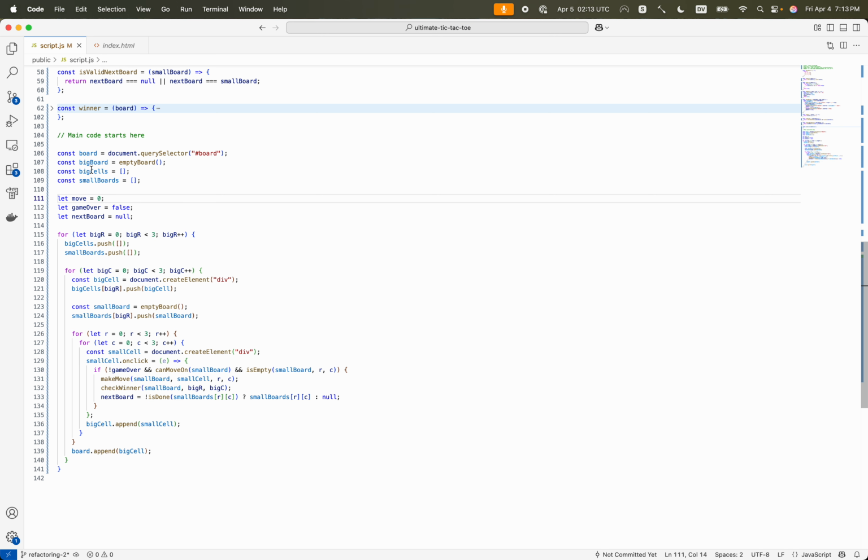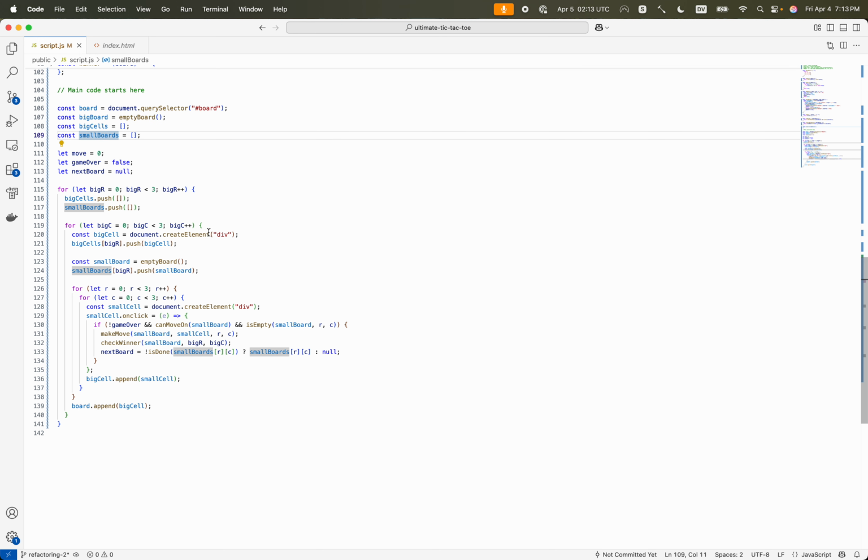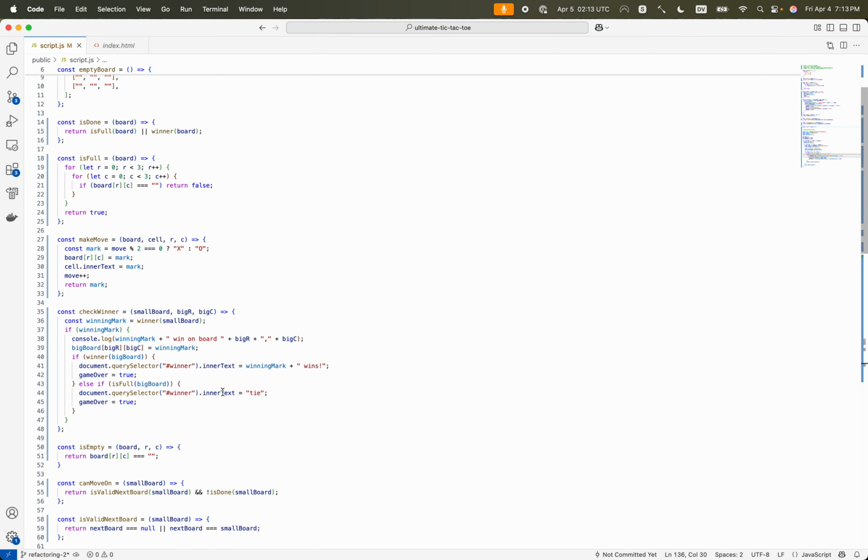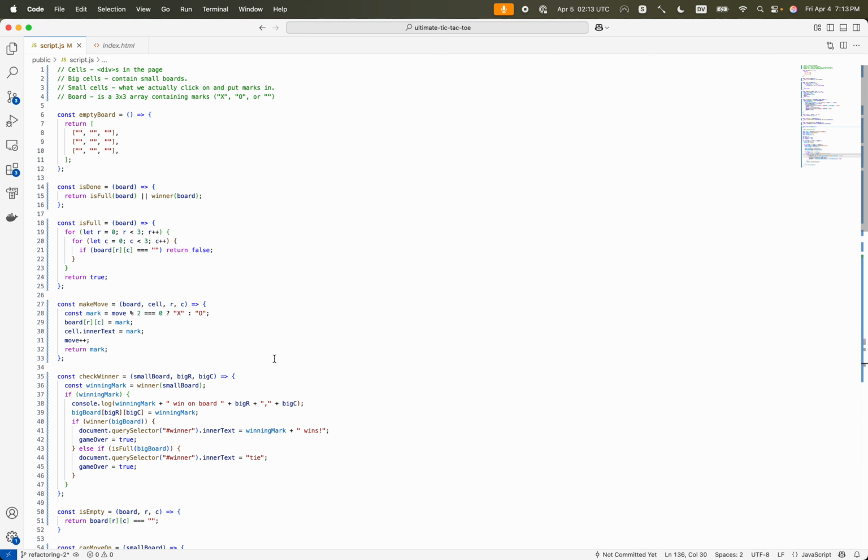We use big and small in a consistent way, including even the fact that the big cells and the small boards are sort of parallel, even though the big cells contain the small boards. And then we have small boards and small cells somewhere down here. And we broke some things out. And then to functions, we gave them good names so that the code is kind of self-explanatory.